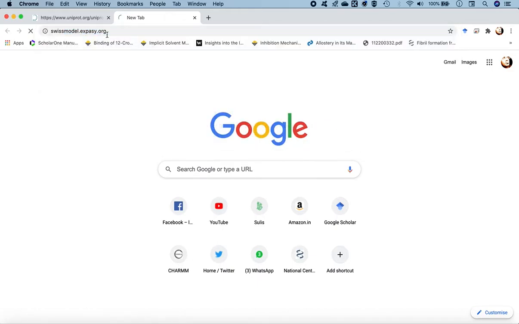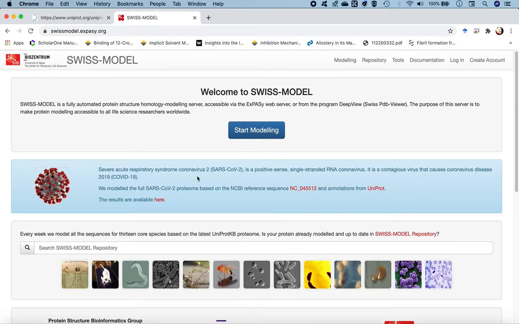swissmodel.expasy.org. So you see the welcome screen here. It says welcome to SwissModel. It's a fully automated protein structure homology modeling server provided by the ExPASy web server and the DeepView program as well. So we start modeling.